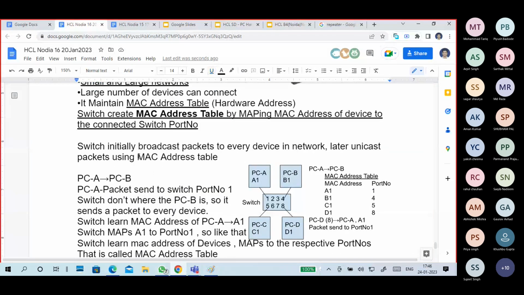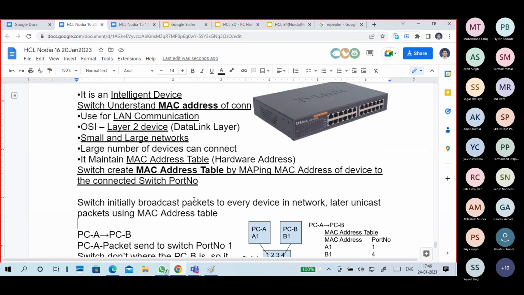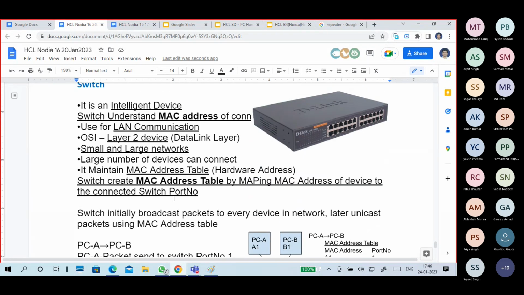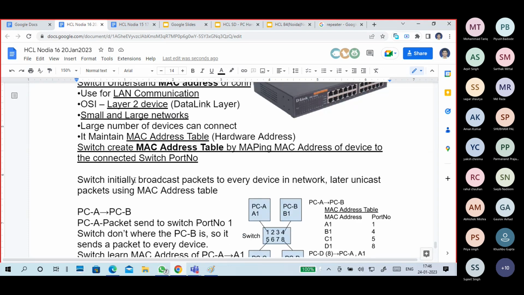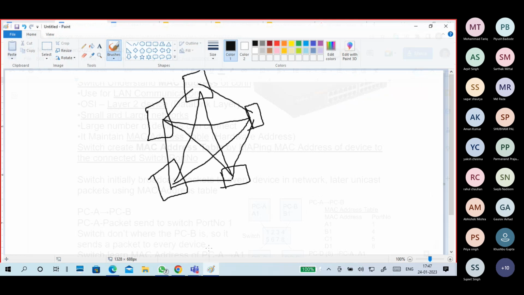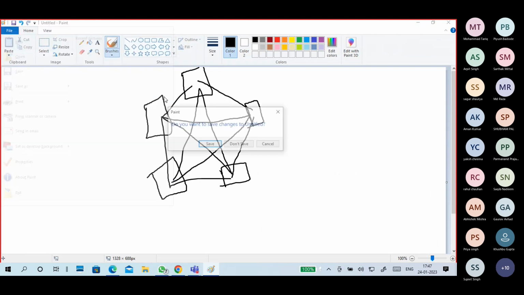Guys, what is this matter? Why I skipped telling you, because the underlined one is first important and this is the next important. A switch initially broadcasts the packets to every device in the network, and later unicasts packets using MAC addresses. Like you know the hub, how does a hub work?